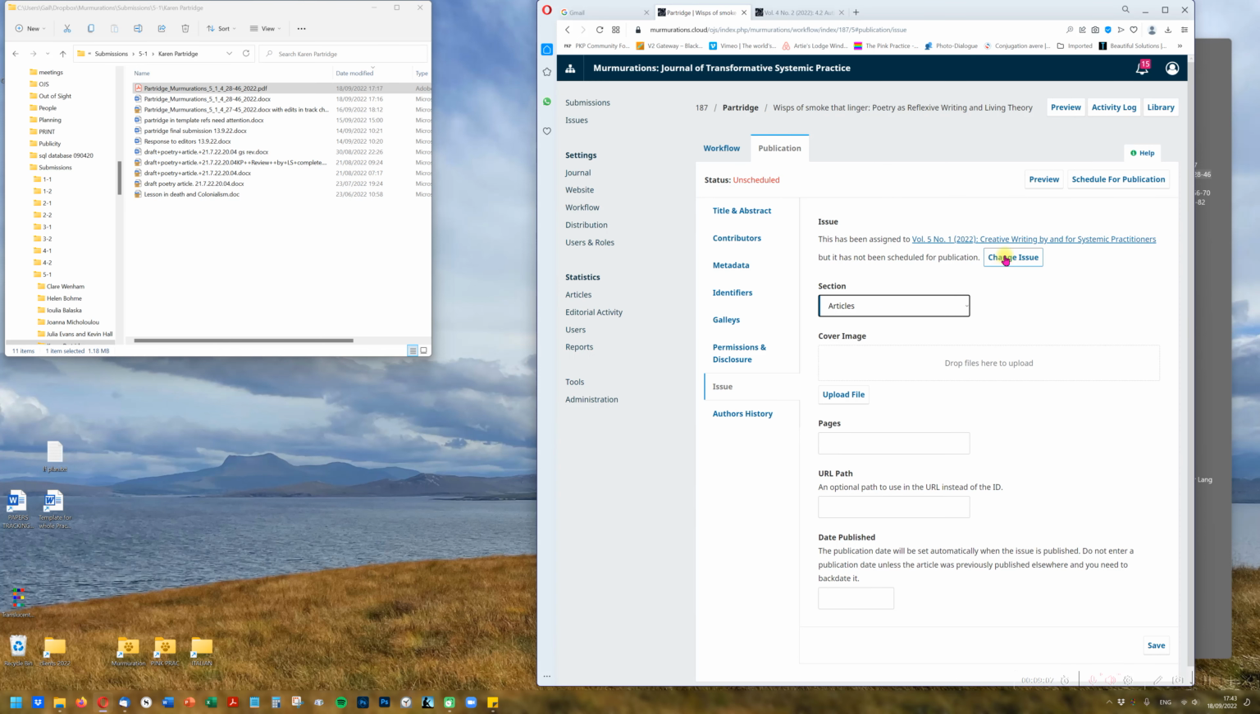So articles, we don't need to change issue. This has already been assigned to a particular issue. You get a choice about that. We don't have cover images, but the page numbers we do need to put in, and the page numbers are 28 to 46. It's a very nice, helpful thing for people to be able to see that as part of, when they click on the website, then they don't have to hunt around looking at the paper. It's just all there and available.